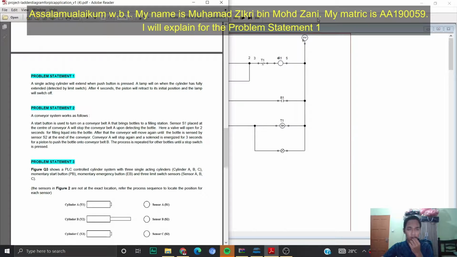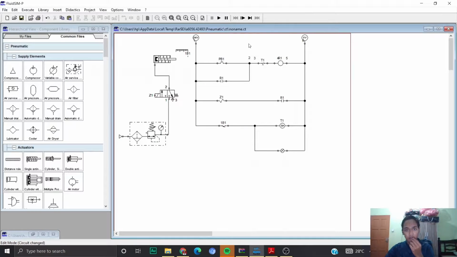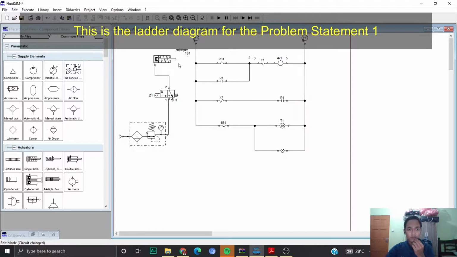Okay, I will explain problem statement 1. For problem statement 1, a single acting cylinder will extend when the push button is pressed. A lamp will turn on when the cylinder has fully extended, detected by the limit switch. After 4 seconds, the piston will retract to its initial position and the lamp will switch off. Okay, this is a little diagram for problem statement 1.